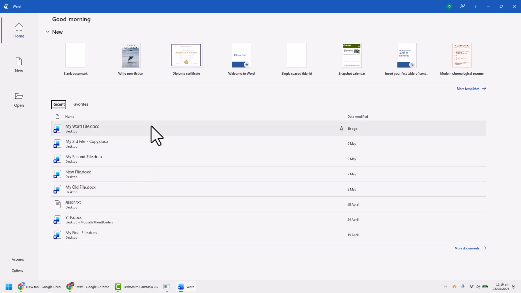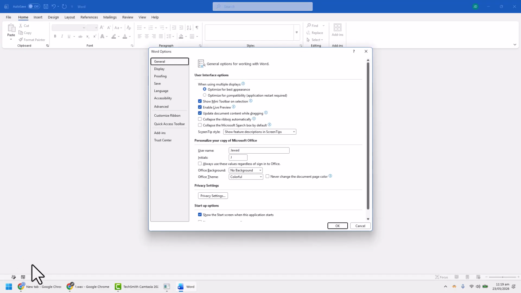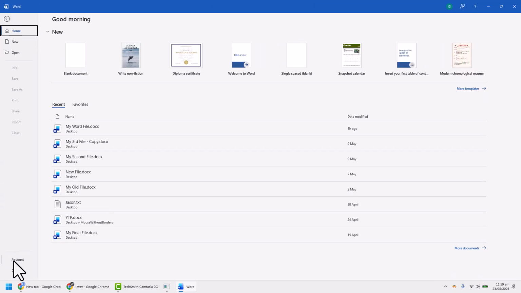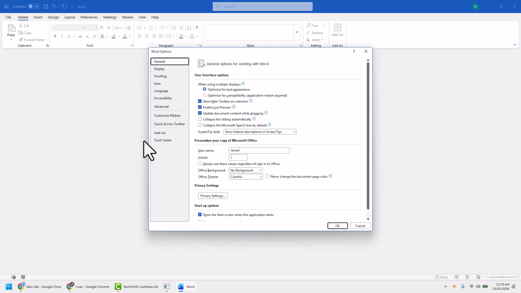Now, let's say you don't want any recent documents to appear at all. In that case, you can disable the Recent Documents section completely. To do this, look at the bottom left corner of the Microsoft Word home screen and click on Options. If you already have a document open, you can click on File first and then choose Options from the menu.